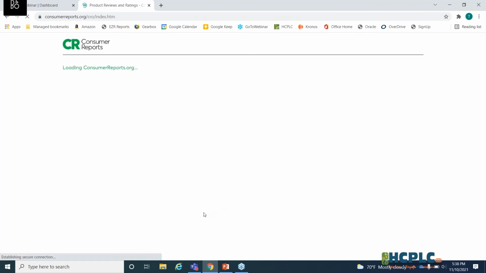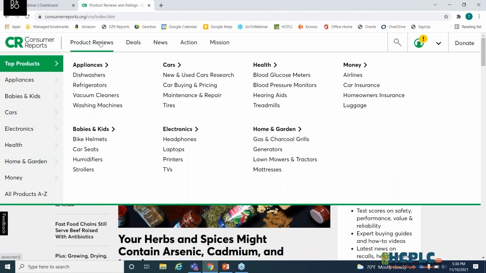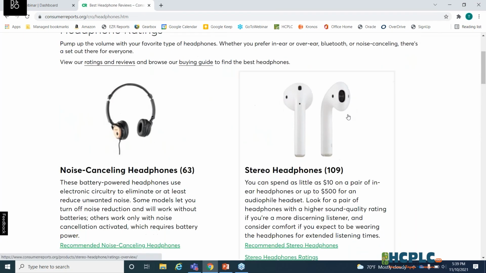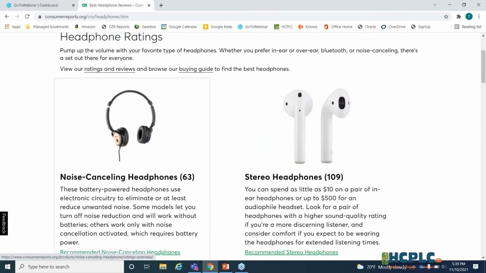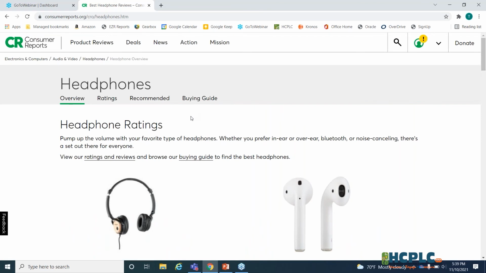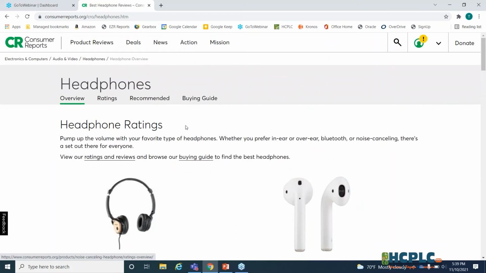And we're waiting for it to load. Let's say, for instance, that I am looking for a pair of headphones. So I'm going to go up to product reviews at the top, and under electronics, I see headphones. Then you can see an overview of some of the things that Consumer Reports has put on their website. But one thing that I really like is the ability to compare. So I'm going to click on ratings and reviews.